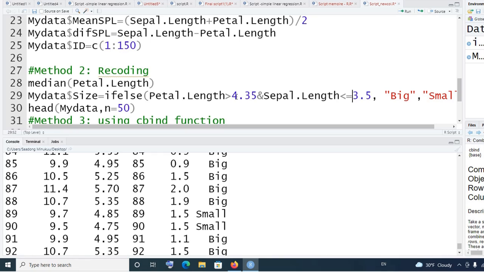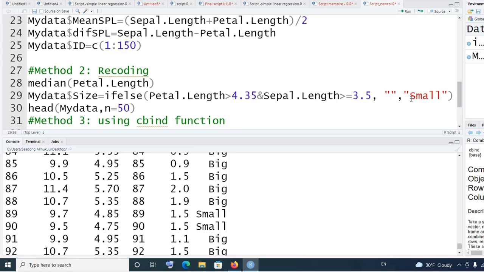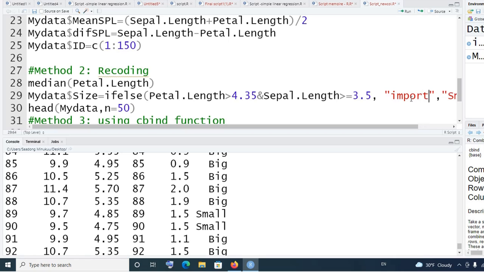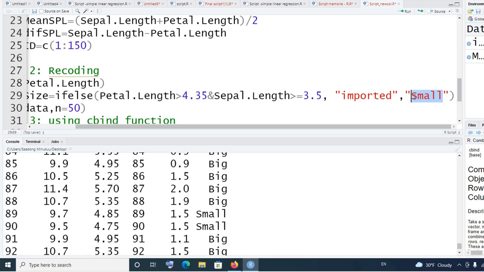So if petal length is greater than 4.35 and sepal length is less than or equal to, this is how you write less than or equal to. If you want to write greater than or equal to, you write it this way, and then you put a condition here. But in order not to complicate things, this is how, for instance, say big or small, we could run this. For instance, say imported. Let's write this in condition. You can say imported, else native or local.